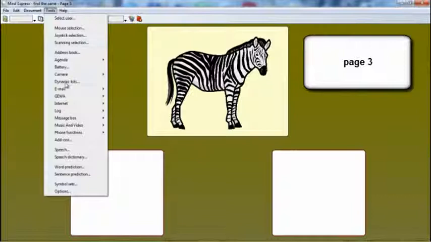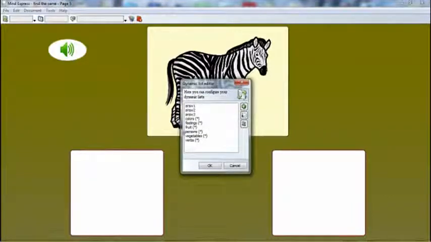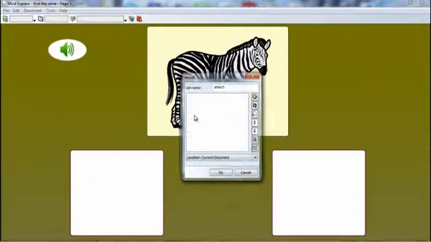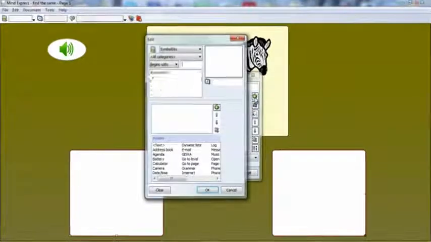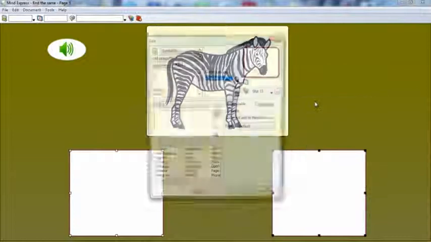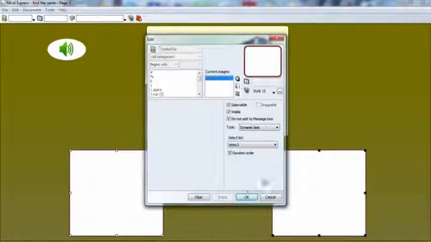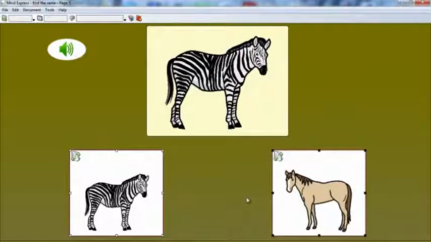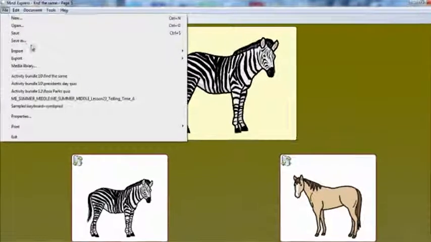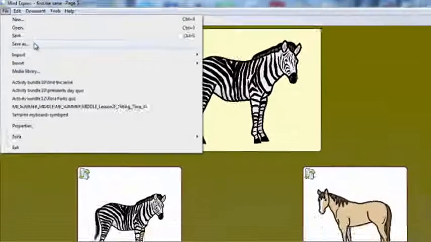Create the third dynamic list for the answers on the third page of the activity. Link the cells to the third dynamic list. Save your activity and try it.